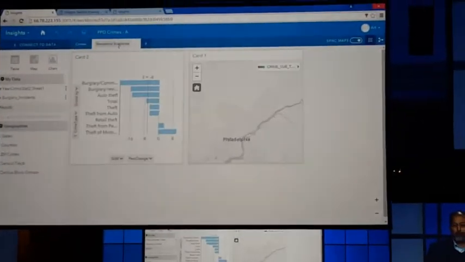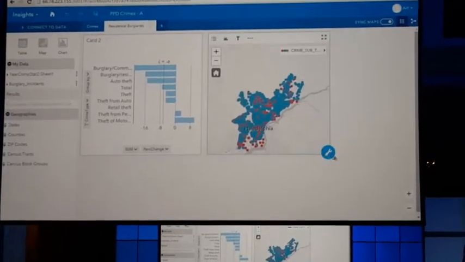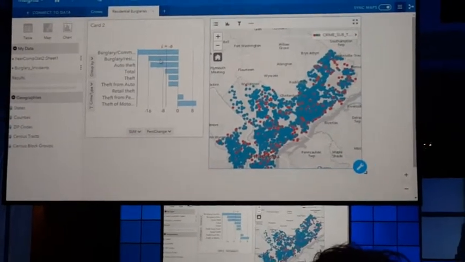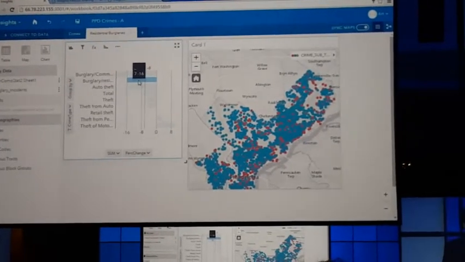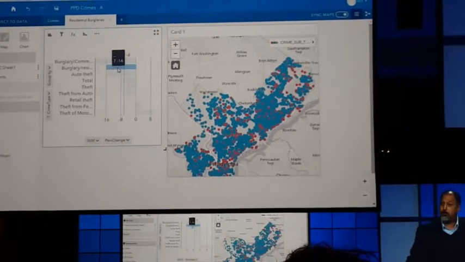Let's focus a little bit on crime data, specifically residential burglaries in the city of Philadelphia. Residents have reported that crime is actually up in the northern part of the city. However, our data tells us that burglaries are down this year. Let's ask Linda, a resident analyst, to dig into this problem a little bit deeper with Insights.